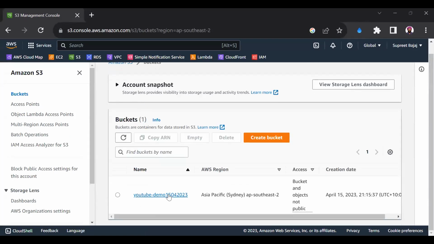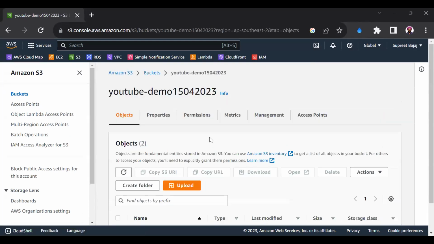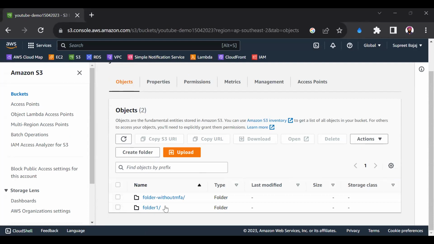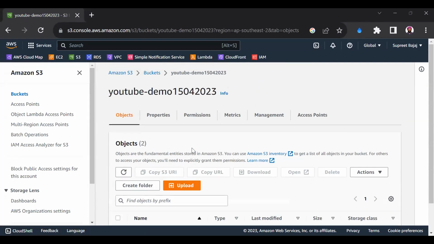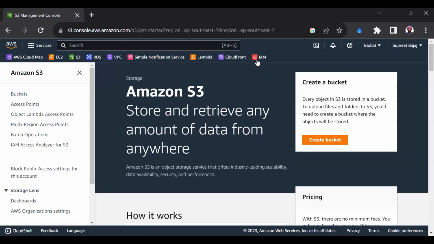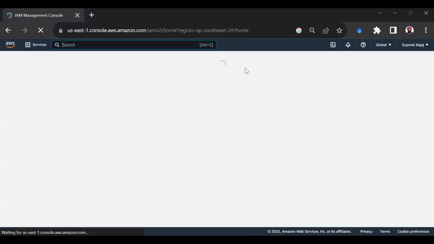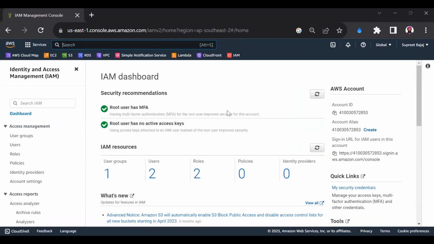So you can see I already have a bucket named YouTube demo with the suffix of a date, which has two folders already created, which were not visible to the newly created user. So the message that I wanted to convey was that the behavior is different when you are browsing different AWS services.